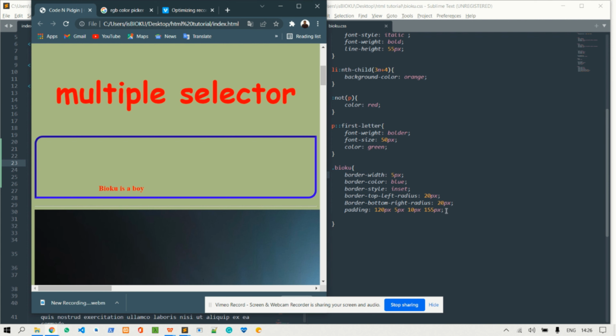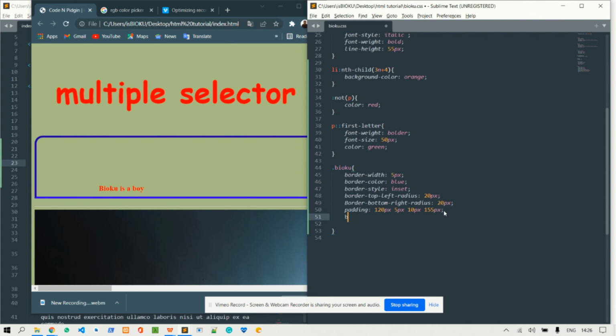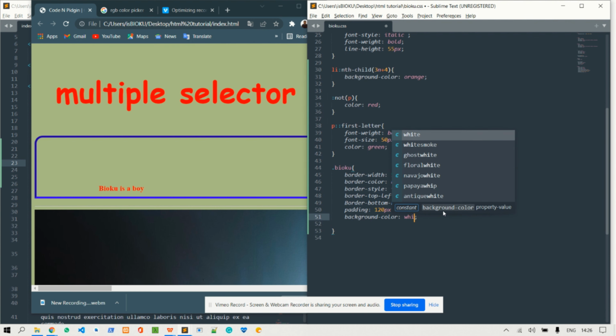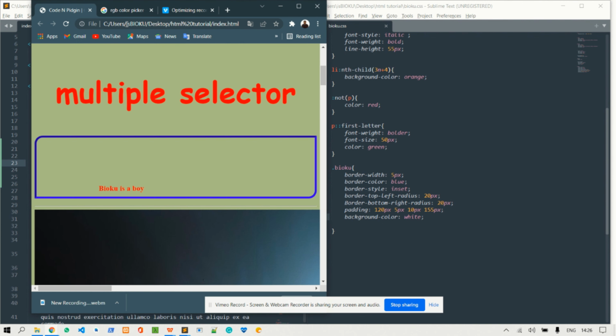Wetin I go like show you now na background color. So if I just put background color here like this, background color, come talk say white. Shey you see am. If I save this information like this, come go back into our browser like this, come reload am, shey you see now say e don take effect of white background.